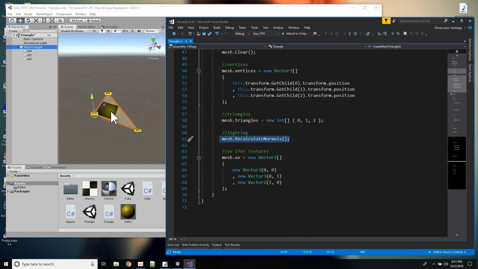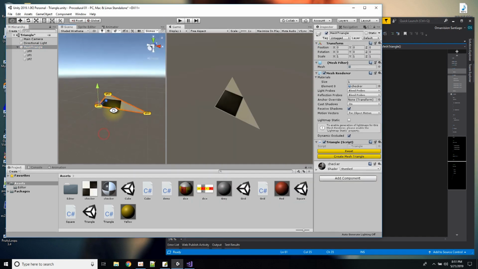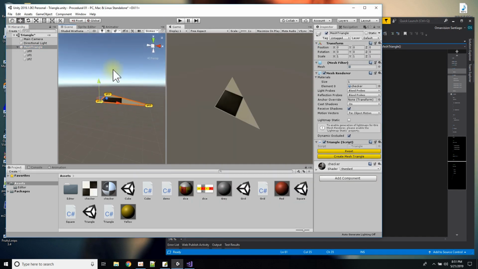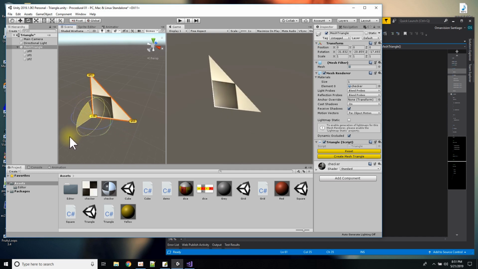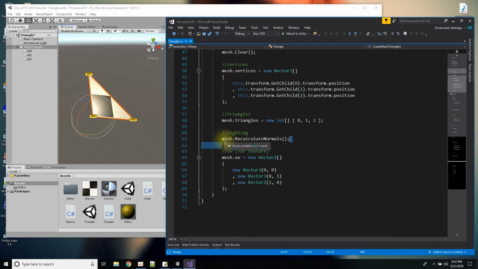A normal is a line coming up from the surface of a triangle. It's a line perpendicular to it. What the normal is used for is to determine the angle that the surface is facing, so that it can figure out how much light to shed on the object based on how it's facing the light. And luckily, the mesh object here has a recalculate normals function that does all that for me.